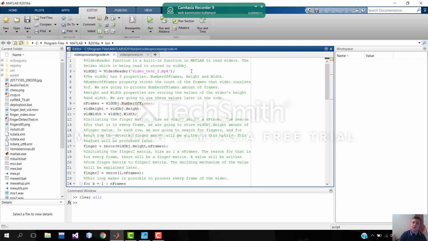First of all, I would like to say that videos are actually frames. Videos consist of frames. What are frames? Frames are images or pictures. So by this logic, if we can process images or frames, we can process videos.